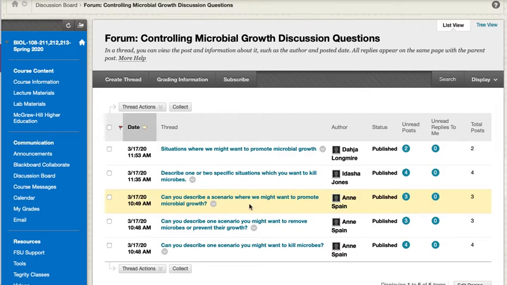There are 3 different threads that I contributed. One thread says, can you describe a scenario where you might want to kill microorganisms? Or describe a scenario where you want to promote microbial growth. And then finally, can you think of a scenario where you might just want to prevent microbial growth or remove microbes? So post your comments on one of these 3 threads, or you can create a thread of your own. And then let's continue on.